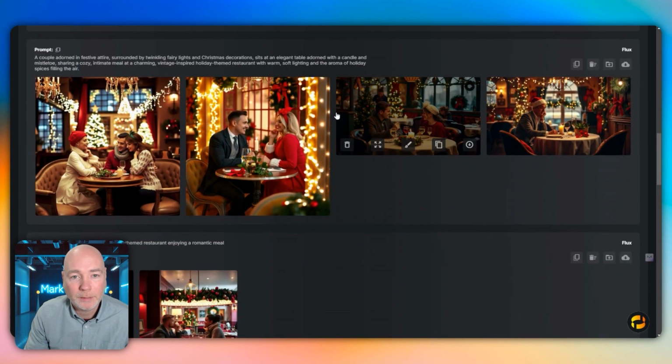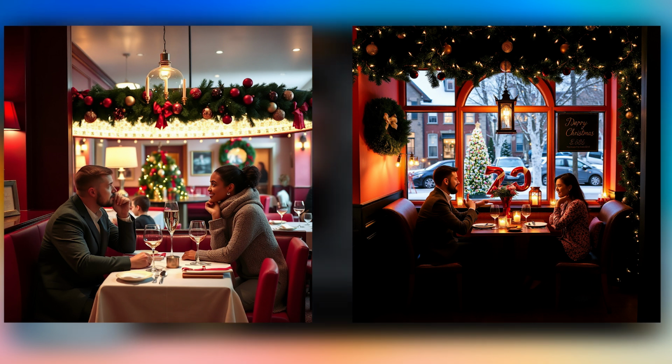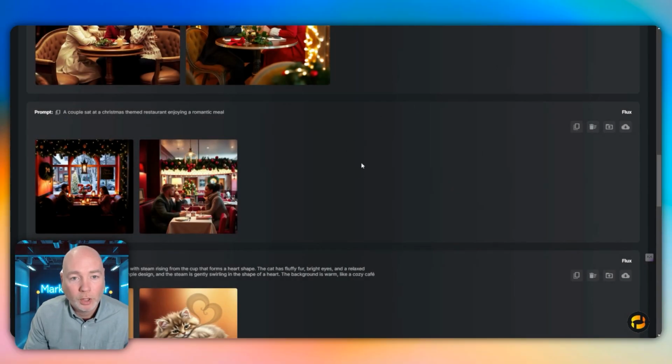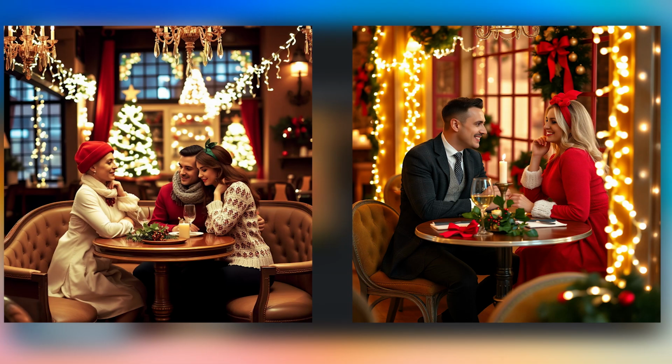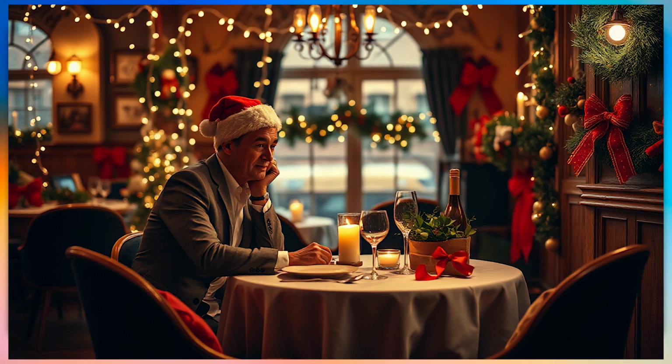So here's an example of some other AI images. The first two down here were just from a prompt that said a couple sat at a Christmas themed restaurant enjoying a romantic meal. And those are both pretty good. I then used the AI prompt improver and I got these two square images. These were much better. I think they look great, so it's done a good job there. And then just as an example, here's a couple of images. It's the same prompt, but I've done the landscape version. And interestingly enough, this final one, it's not a couple. The chap's just on his own. Maybe he's been stood up, maybe he's waiting.